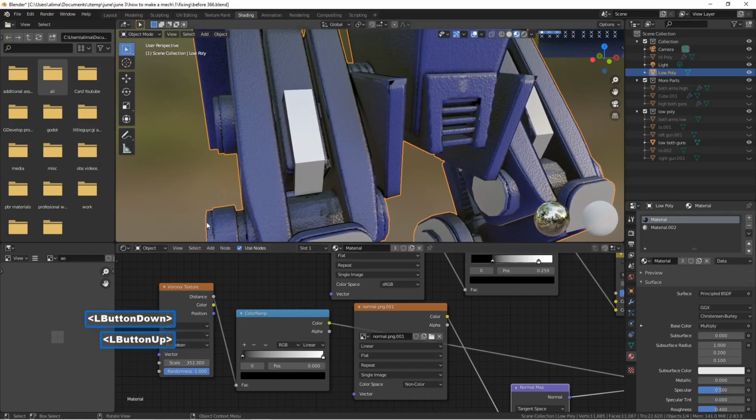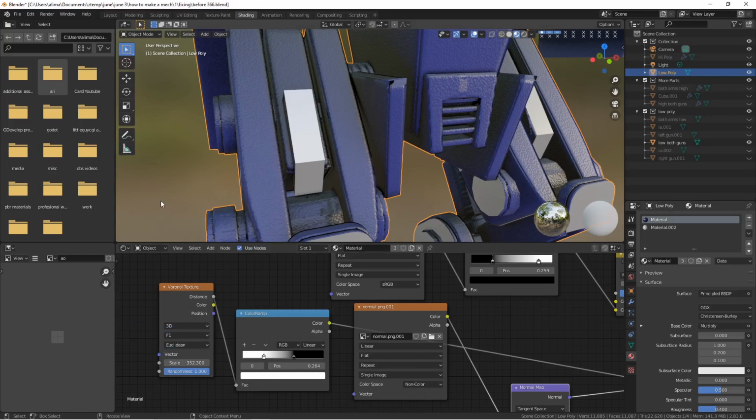There we go. So typically, the bumps, if you want to call them that, go in. What you can do to have them come out, which I prefer, is switch the hues on your color ramp, and then the detail will actually come out instead of going in.